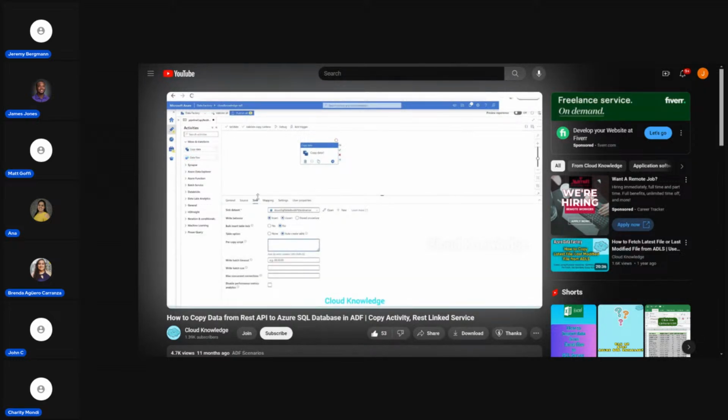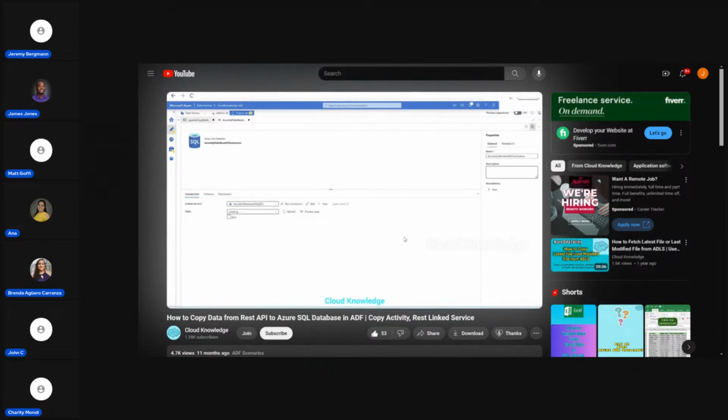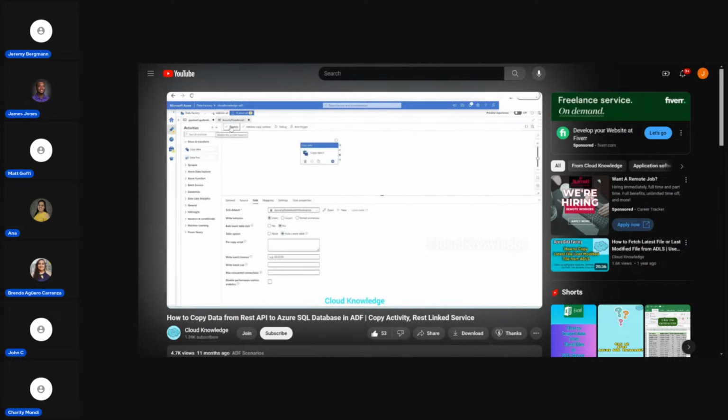Now we'll go to the sink dataset and try to open this dataset. If we try to open this, we can see that the table is not selected. It is not even none. So if we go to this pipeline and click on validate, it will show us an error: the table is required in the copy activity. That's why we have opened the dataset.